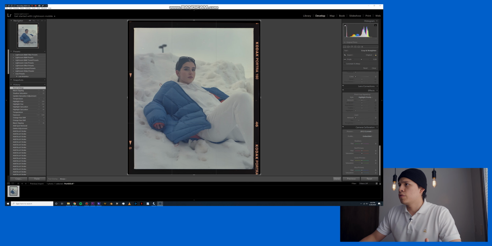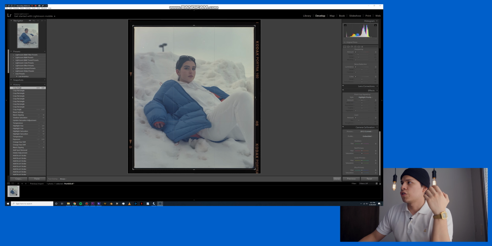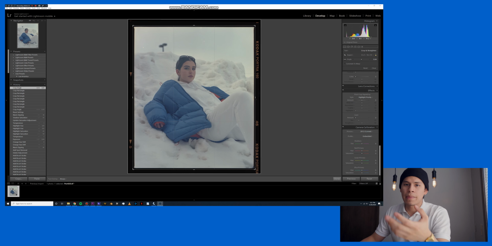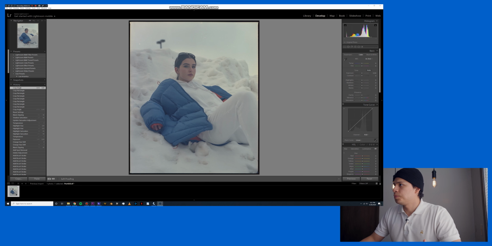And first and foremost, I'm gonna straighten out the image just because I like my images to be very straight and clean. So there we go, that looks pretty straight to me. Then I'm gonna get rid of these. Then you hit enter. So you go to the crop tool, you put your frame however you want it to be, then you hit enter, and now we're ready to begin.